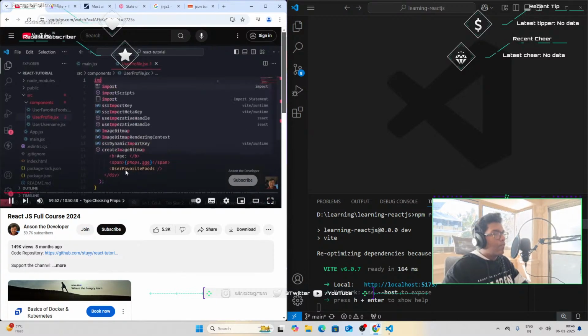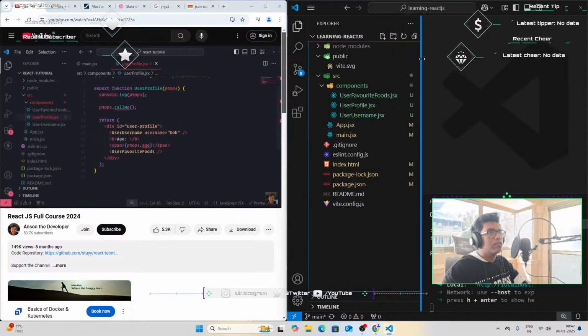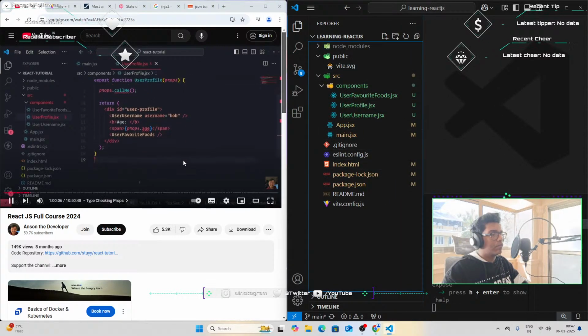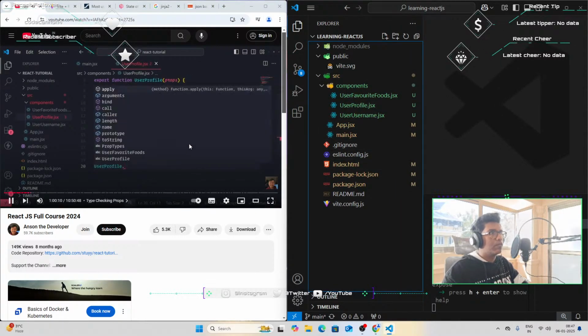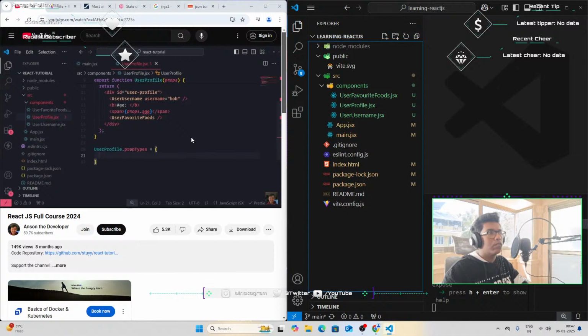On the first line, we're going to import prop types from prop-types, just like that. Once we import that, we can take our user profile function. So UserProfile dot, and then you can dynamically attach this property, propTypes, to your function itself. So UserProfile.propTypes.